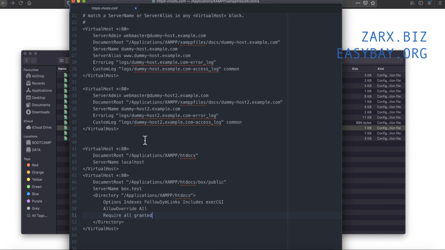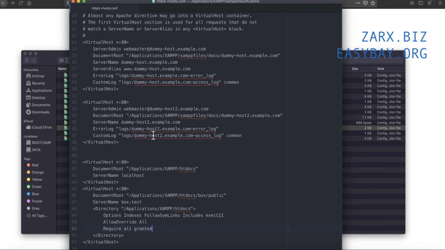And yeah, that's it. You need to save this file, and you can see the file is saved.